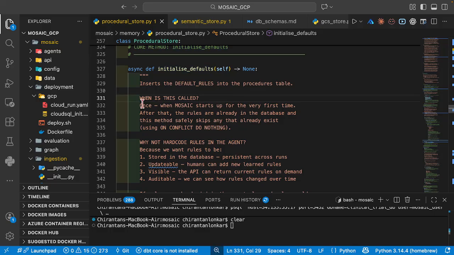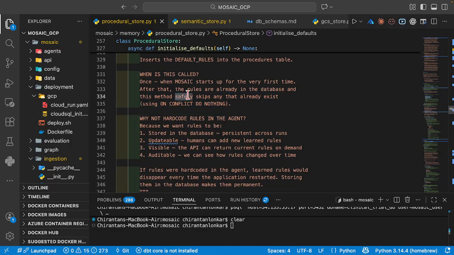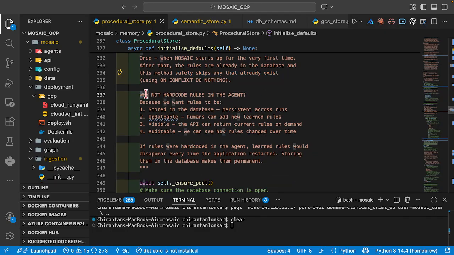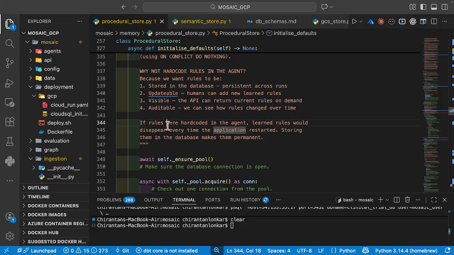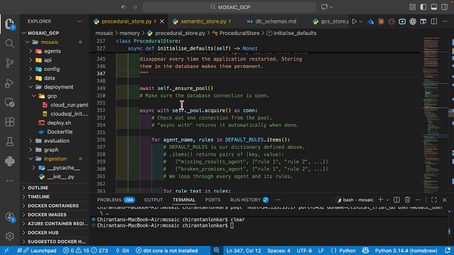When are we going to call it? We're going to call it once when the mosaic, or our entire pipeline, starts up for the very first time. And after that, the rules are already in the database, and this method safely skips any that already exist. Okay. Why not hard code rules into the agent? Because we want the rules to be stored in the database and we want them to be persistent across the runs. We want it to be updatable, we want it to be visible, and we want it to be auditable, which means we can change it over time. In case the rules were hard coded in the agent, learned rules would disappear every time, and that is something that we don't want, right?